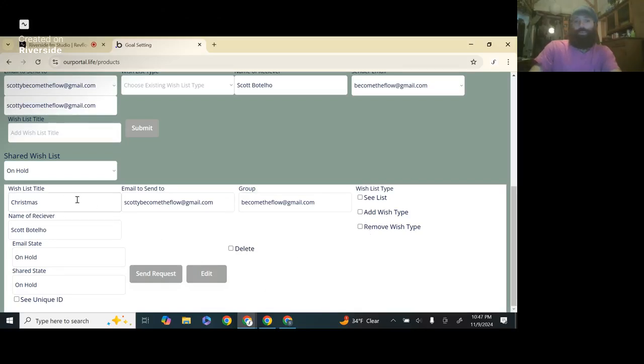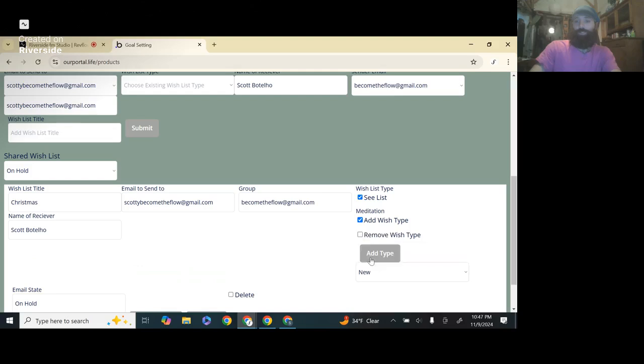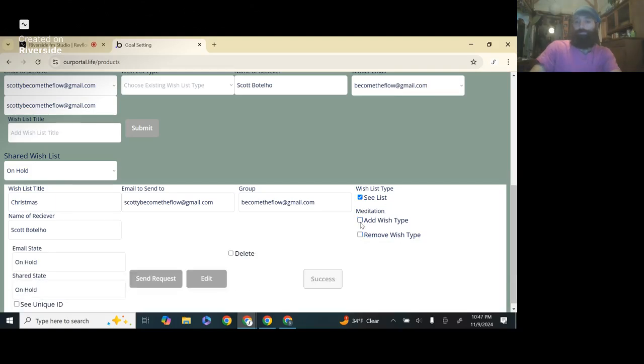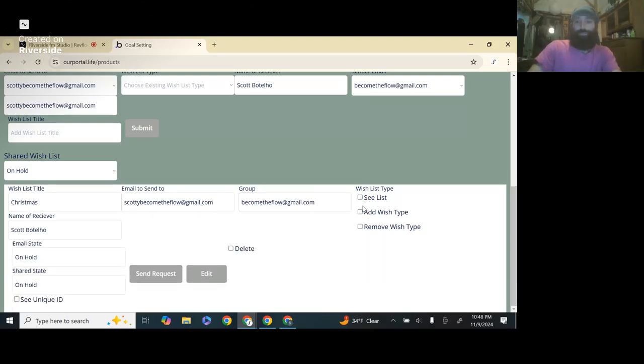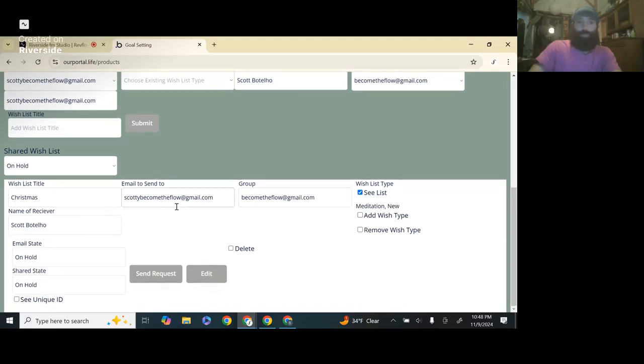And then from here, we can add in more wish lists. So if I look at my wish list type, it's just meditations right now. If I add a wish list type, I can choose from my existing, and I can add both. And then I could remove it, and I could remove that type. Okay, so we'll add it back in. And then, so those are the two wish lists being sent to myself at this email. So let's go ahead and send that request.